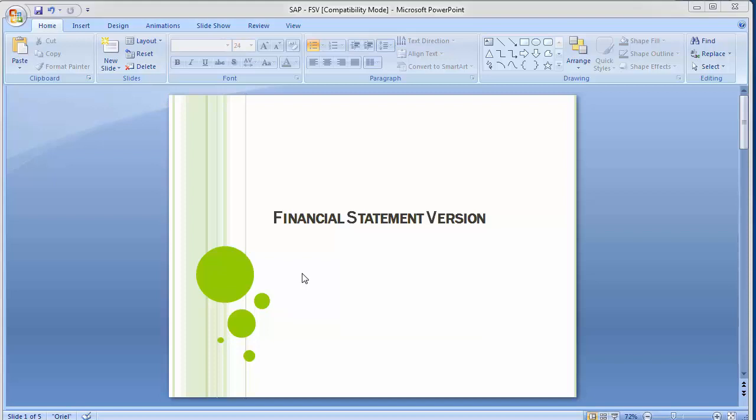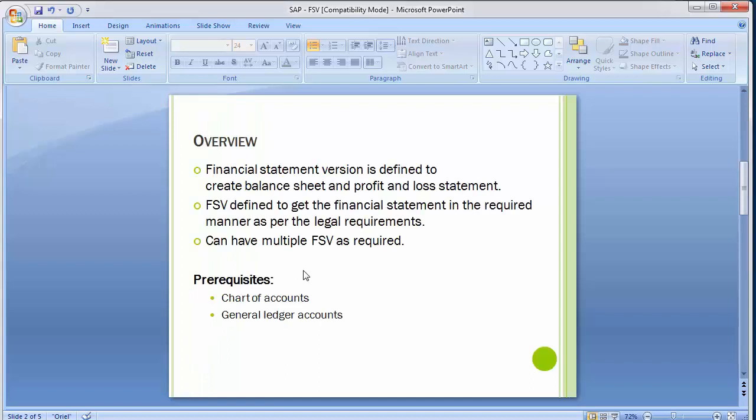Today's topic for training is financial statement version. Financial statement version is defined to create balance sheet and profit and loss statements. It is defined to get the financial statement in the required manner as per the legal requirements. A particular company code can have multiple financial statement versions as required. The prerequisites: chart of accounts, general ledger accounts.